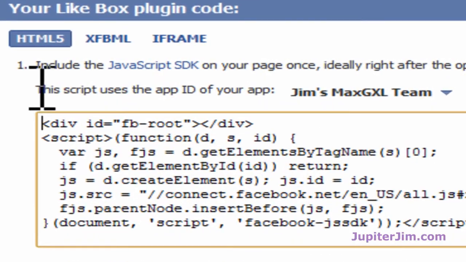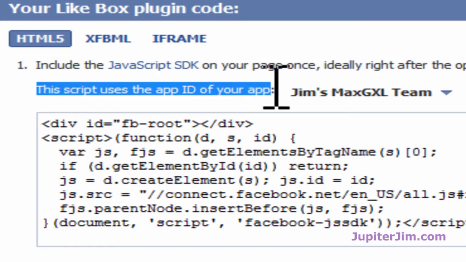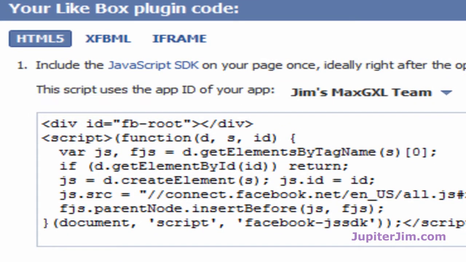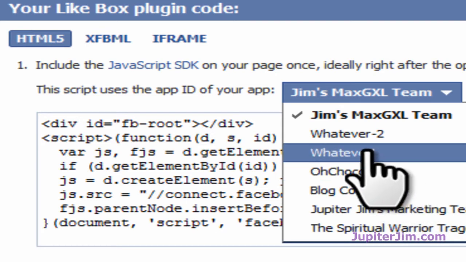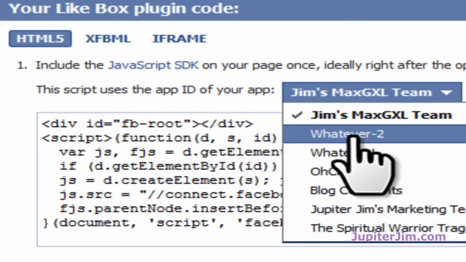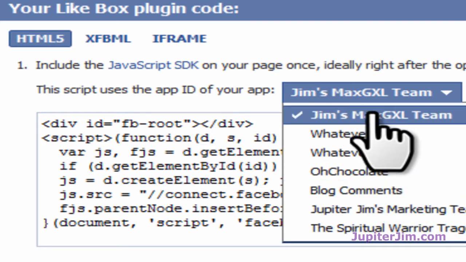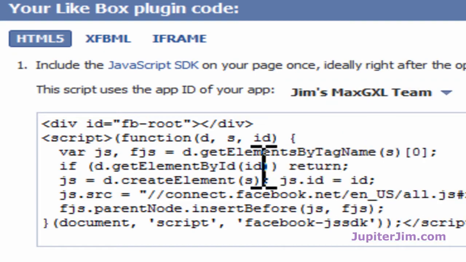Here's step one, and right there it says this script uses the app ID of your app. Now, we've already created that. I told you to go to the other blog post and create it. So I've got a bunch of apps here. In the demonstration, I used whatever two, but after that, on my own, I created another one called Jim's Max GXL Team. They both will work.